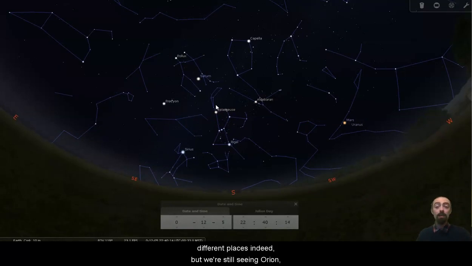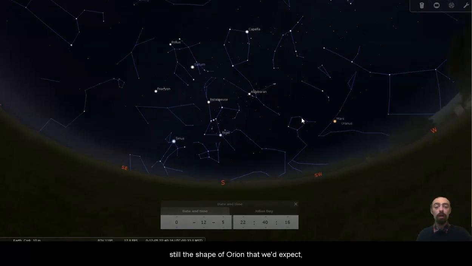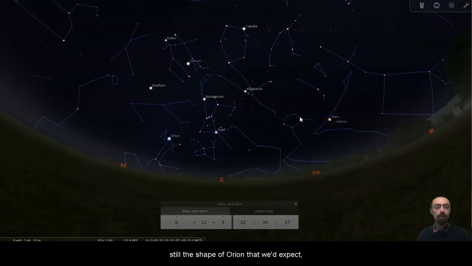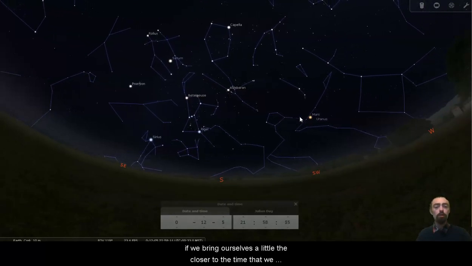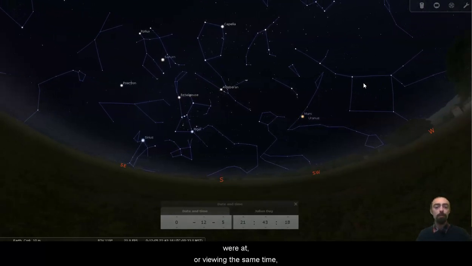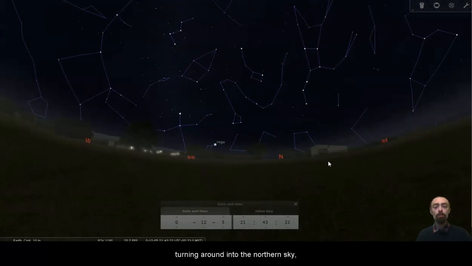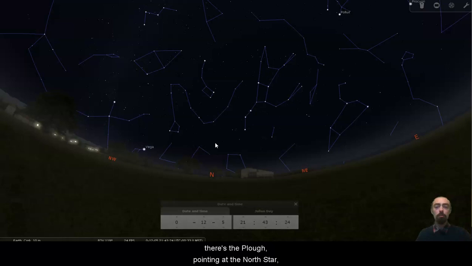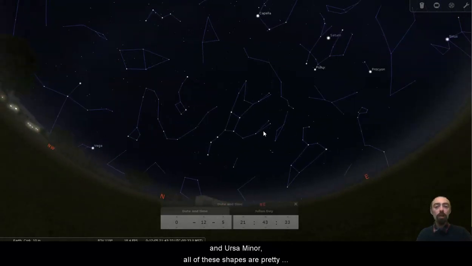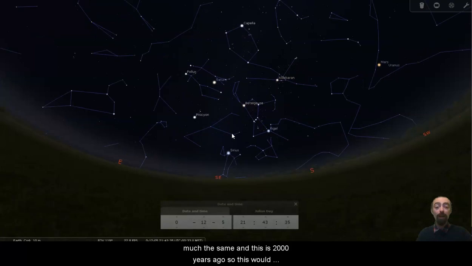But we're still seeing Orion, still the shape of Orion that we'd expect. If we bring ourselves a little bit closer to the time that we were at, or viewing the same time, we can see the square of Pegasus turning around into the northern sky. There's the Plough pointing at the North Star. There's the Little Dipper and the Big Dipper and Ursa Major and Ursa Minor. All of these shapes are pretty much the same. And this is 2,000 years ago.